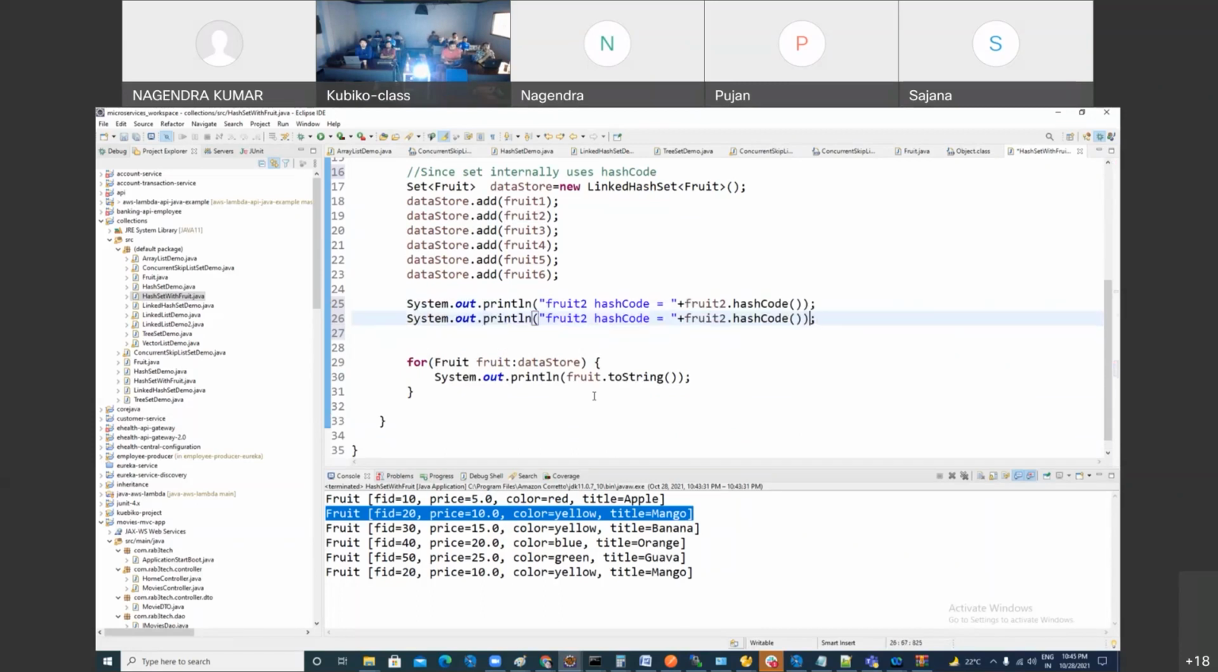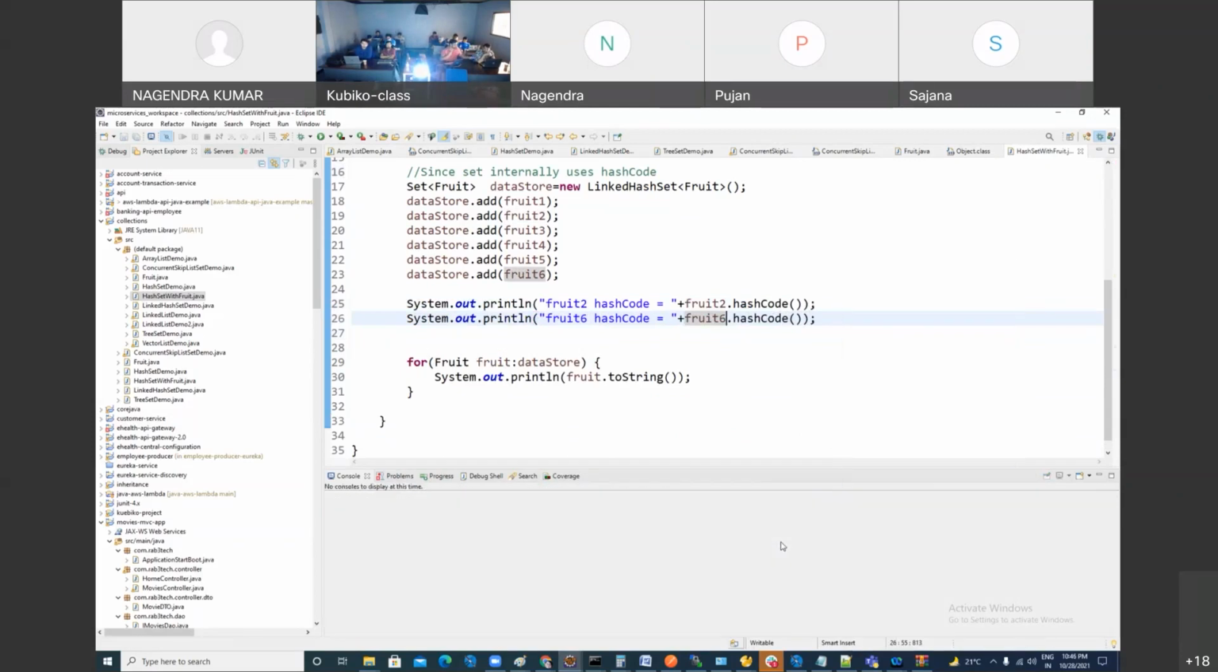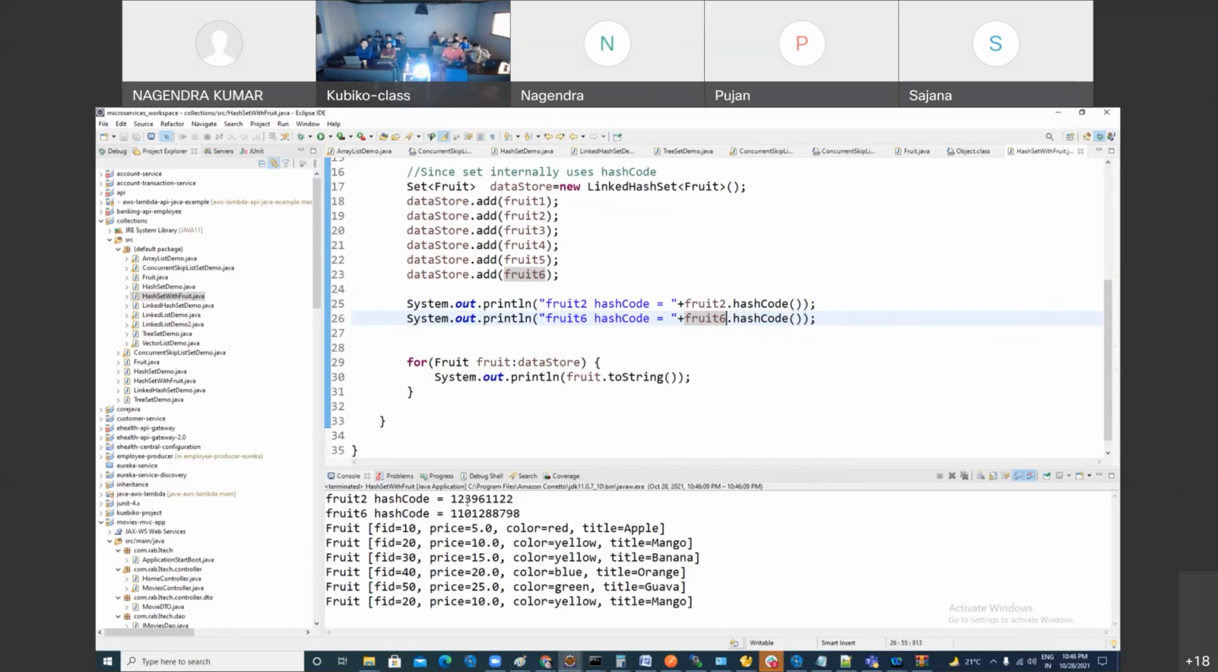Different. Why different? Because those are different objects. Let me show you. So who will tell me why both the elements are added even though they are duplicate as per the user perspective? Because their hash code was different. Different. You see? So what is the solution of this problem?